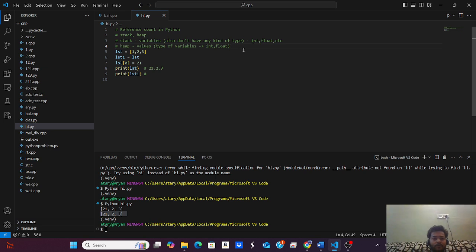So what will happen coming to this? These two memories are there, and coming to this portion, why is it showing me 21, 2 and 3? What is happening is that we have a stack memory. Firstly, in the stack memory the list is created, that is the variable lst is created. Then lst1 is created in the stack. Okay, now coming to the heap.